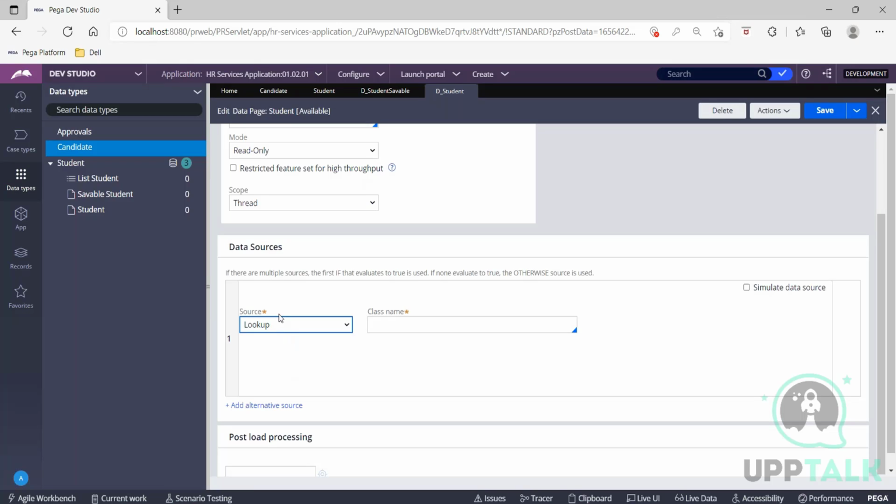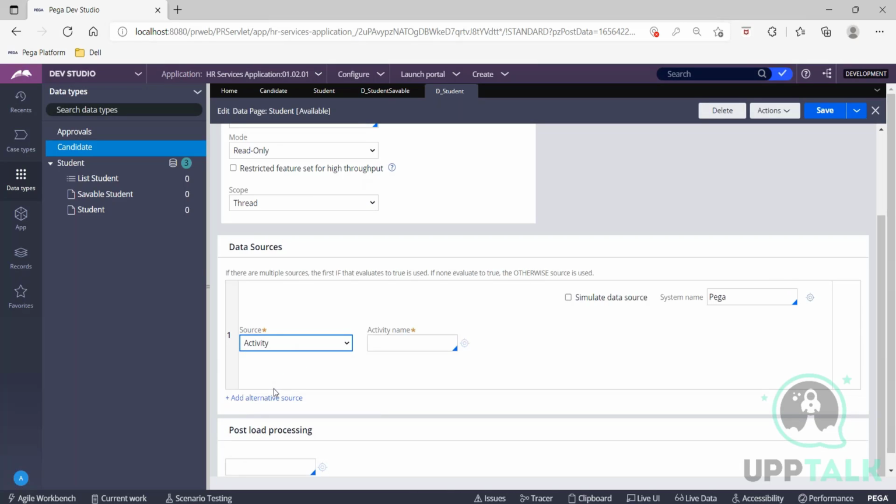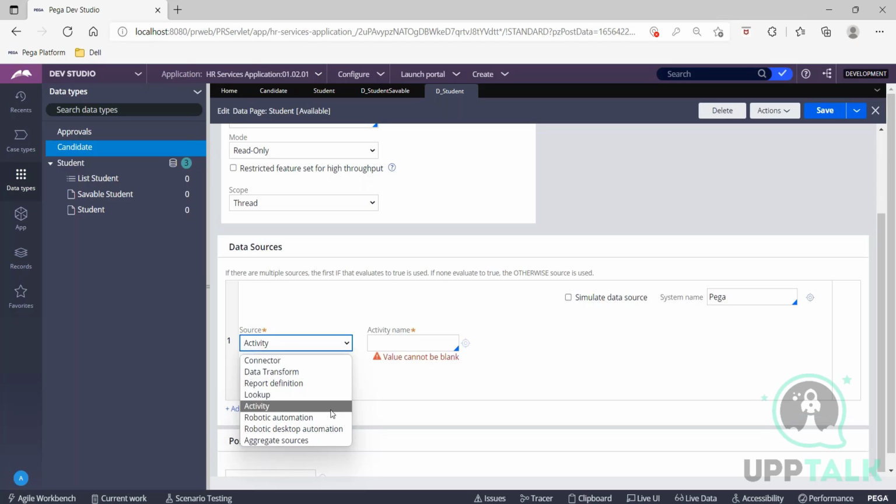Then you have robotic automation. You have activity. This is the important one, and quite interesting. In a D page, you can refer an activity, and in an activity, you can refer a D page. So both are possible. Through the activity, you will retrieve the data and share it across to your D page. Then I have robotic automations and desktop automations, where a bit of other integrations are also required.